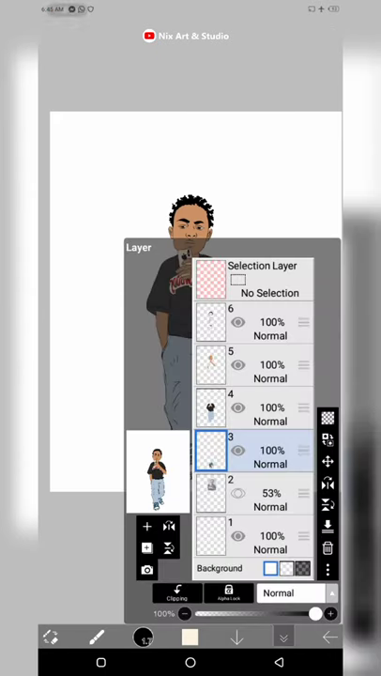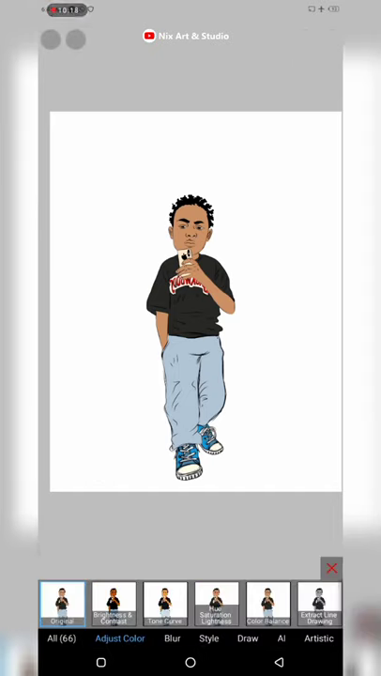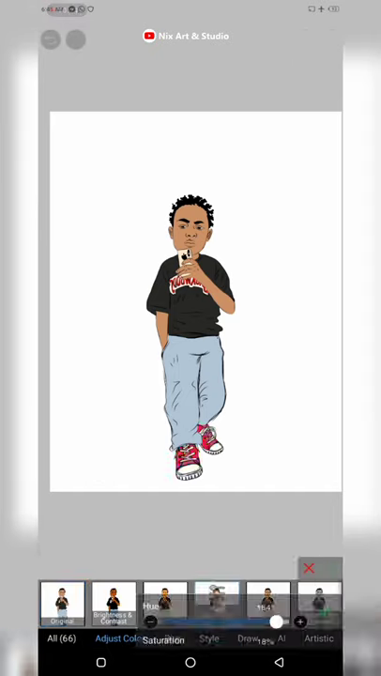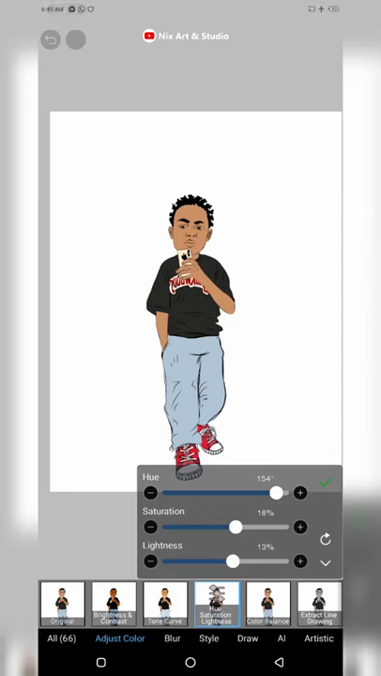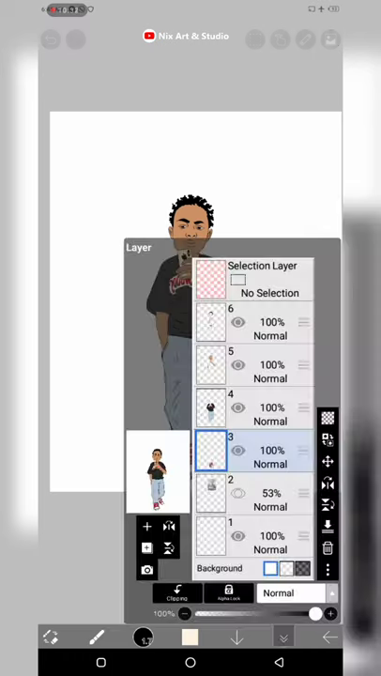Next, I'm going to change the color of the shoe to match with the cloth. I'll make it red from the FX option and select adjust color, so use saturation, and then I drag it backward a little bit. So here you can see I have the color which I wanted.